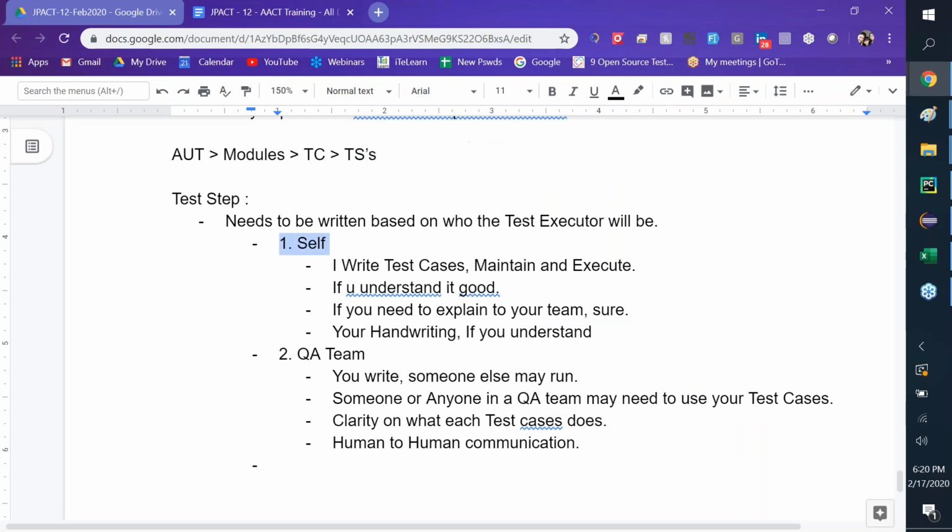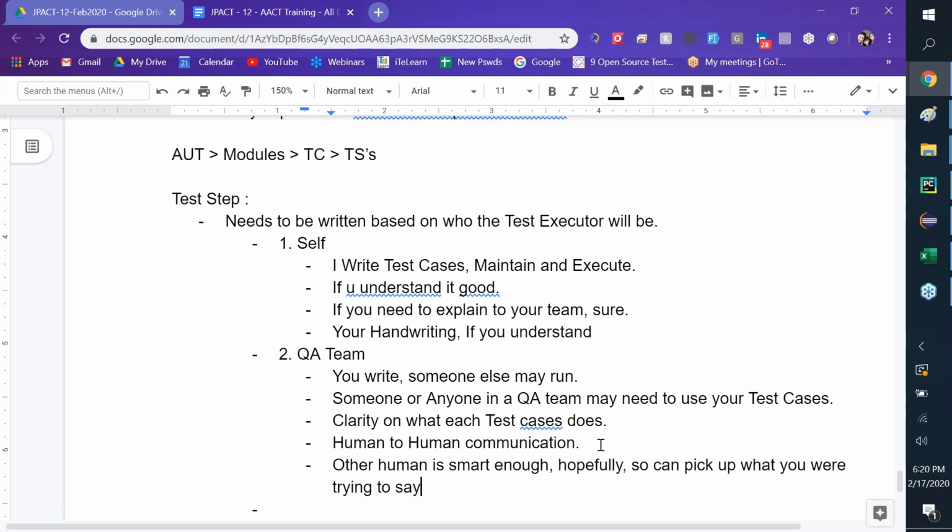Okay, so in this case, the advantage is the other human is smart enough, hopefully, to pick up what you were trying to say.